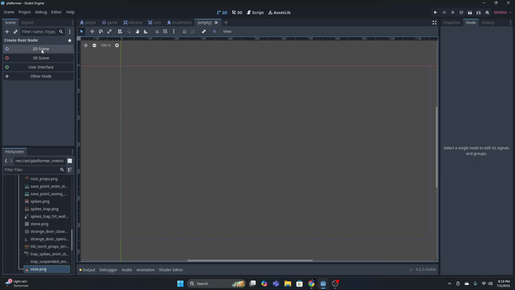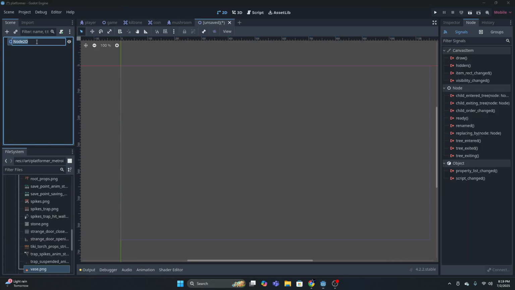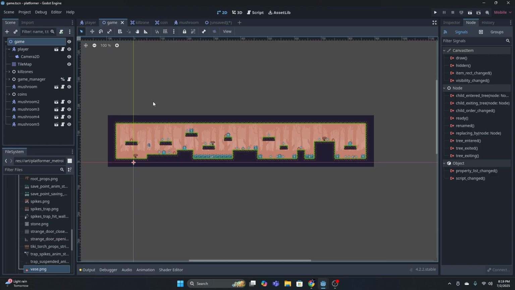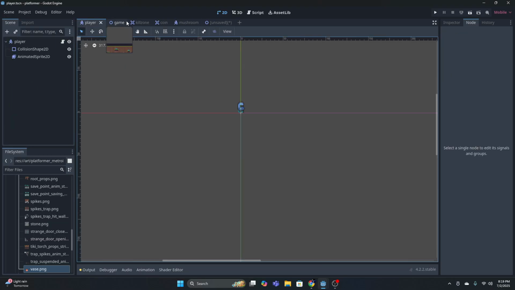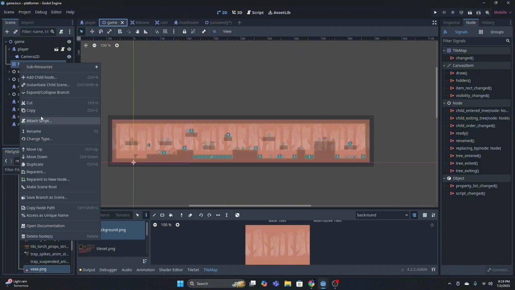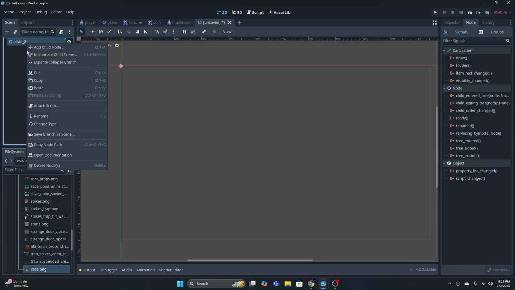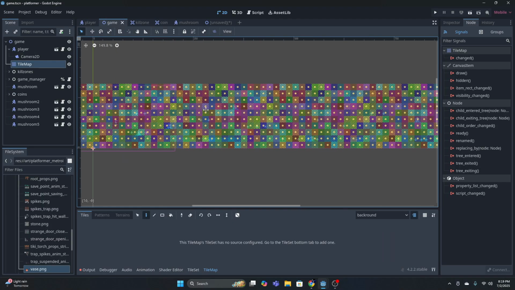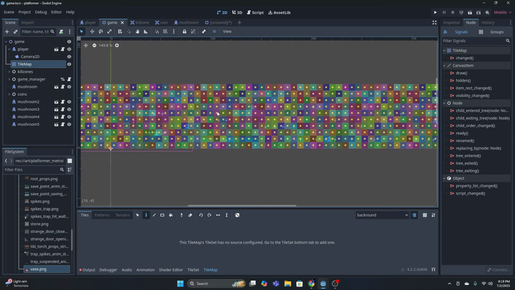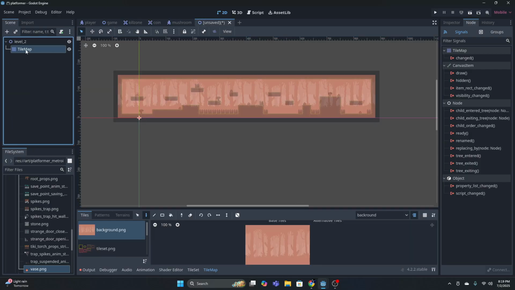So the first thing we're going to have to do, obviously, is make our second level. So we're going to make a new scene, 2D scene, our 2D node, and we're just going to name this level 2. Now, what we want to do here is get this tile map to our level 2. Now, the issue is if we copy it directly, you'll see that it pops up here, but then we get errors for our current tile map here. So, we can't do that.